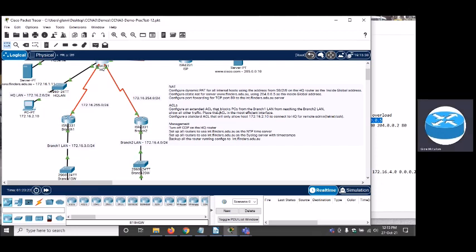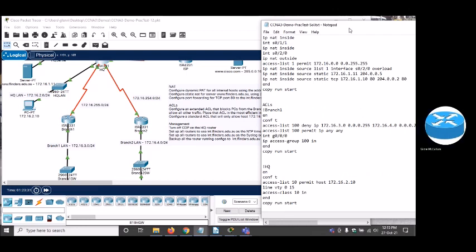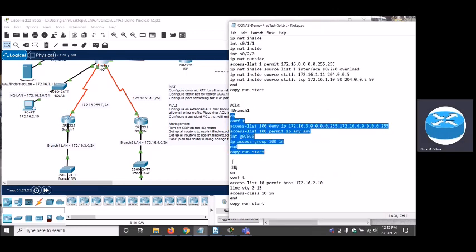It should allow all other traffic, and you need to place the ACL in the most efficient interface. So what solution have I come up with? Right, this is where we need a bit of... So this is my solution. Now it said an extended ACL, so that's why I've done 100.